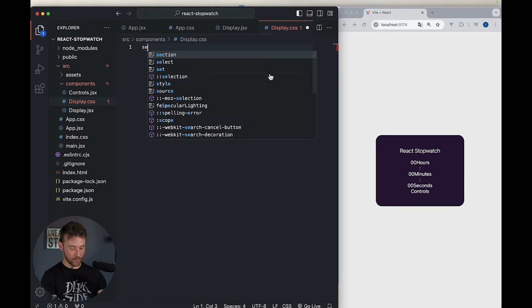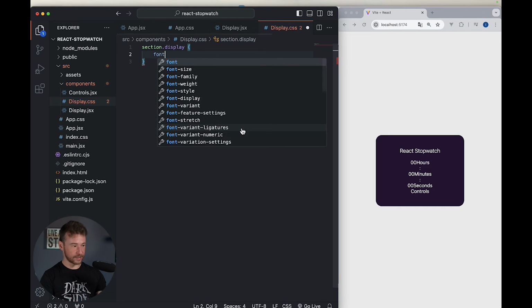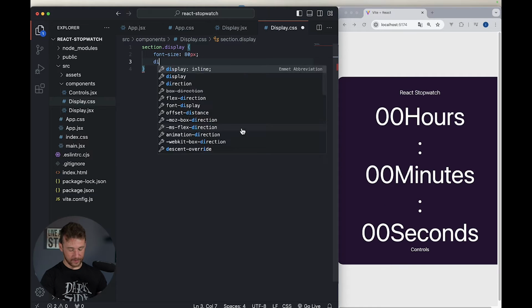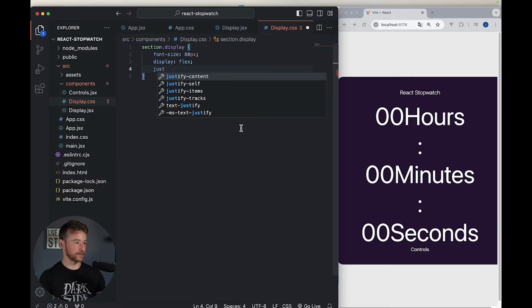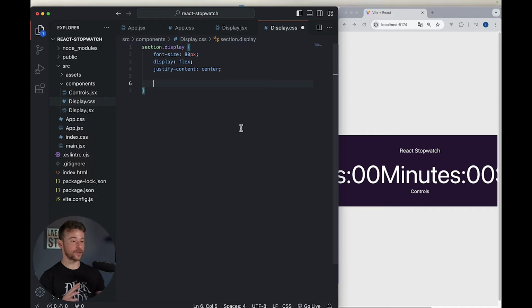So let's remember we have a section with a class of display as the parent element. Let me set the font size to 80 pixels. A display of flex, a justify content of center. Now for the divs that are direct children of the display element, so for that, let's add the angle bracket symbol.